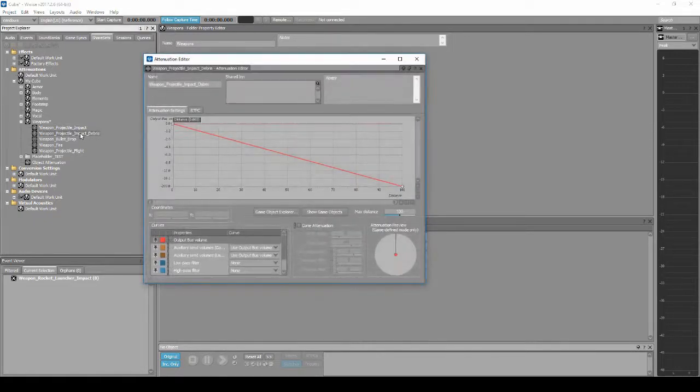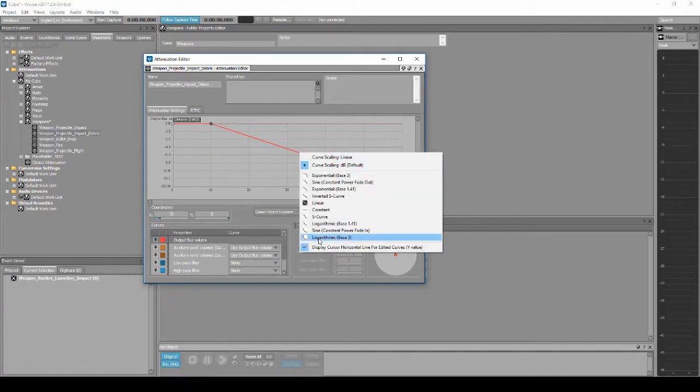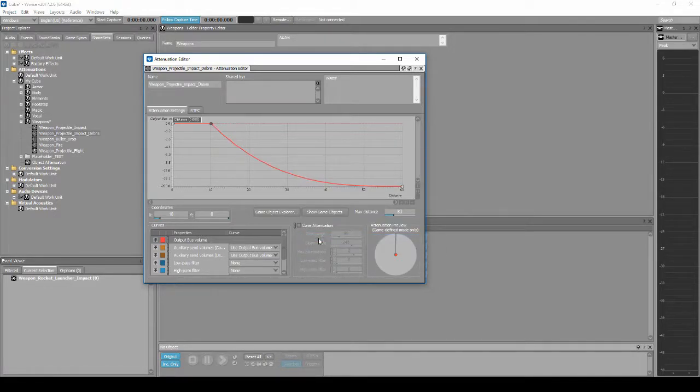Open the Weapon Impact Debris Attenuation. Then add the following. Max distance to 60. Select the output bus volume in the curves list. Then in the graph, add a point marker at output bus volume 0.0 and distance 10. Right-click the red line after the point marker, then select the logarithmic base 3 curve.